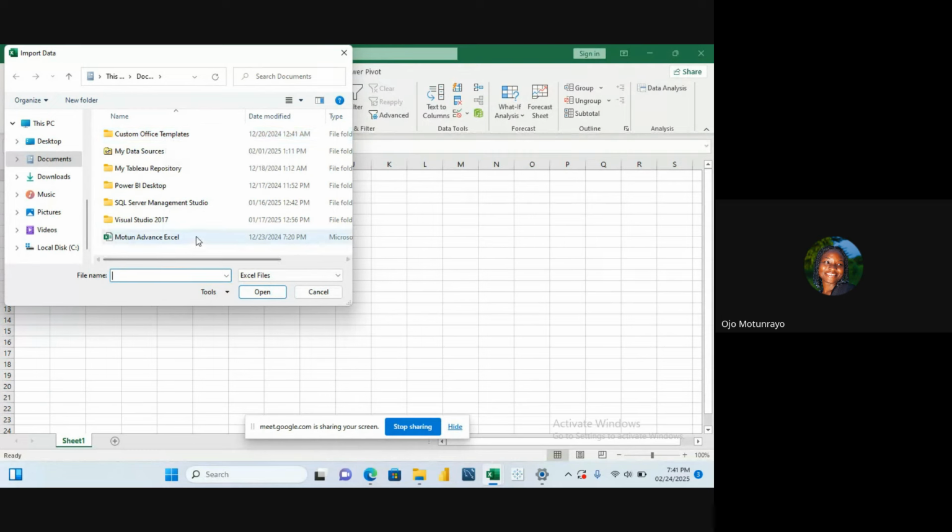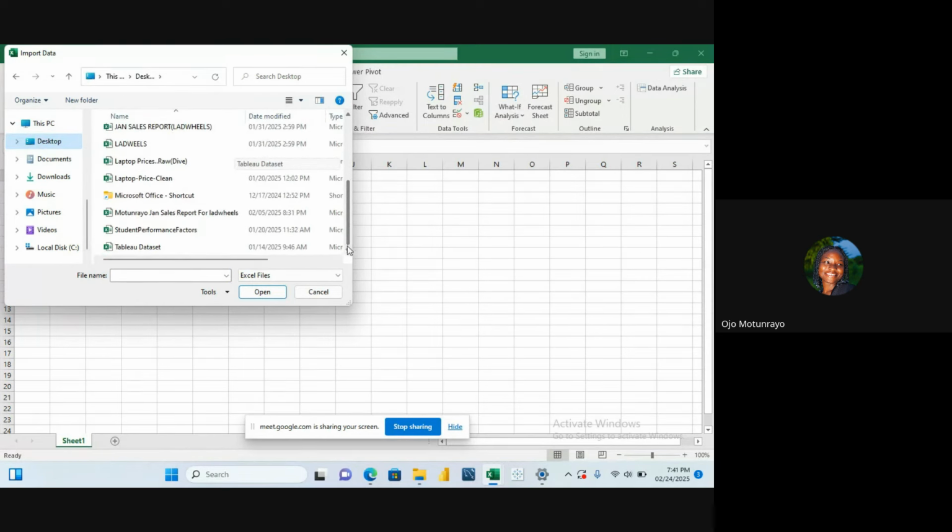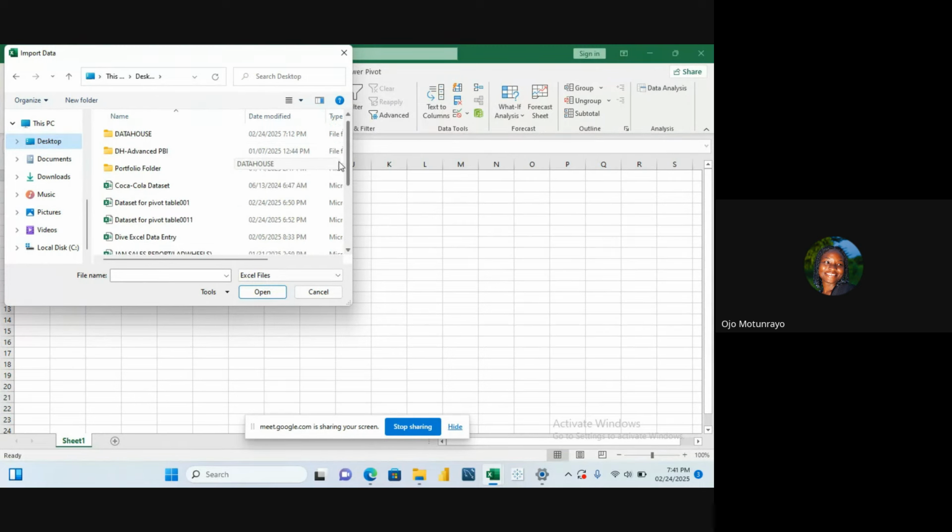After opening that, it's going to bring out something like this. The data set is on my desktop, so I already know where it is. I don't know where yours is, so that's why I asked. I hope we all know where our data set is. So this is the data set. Import.